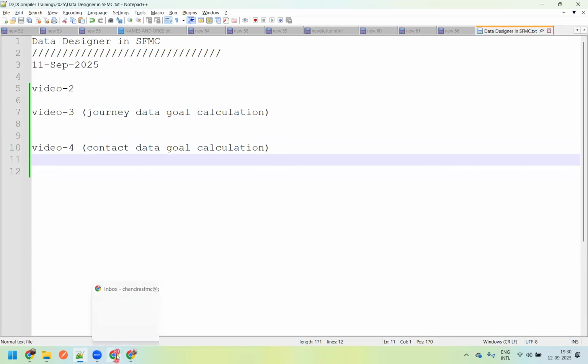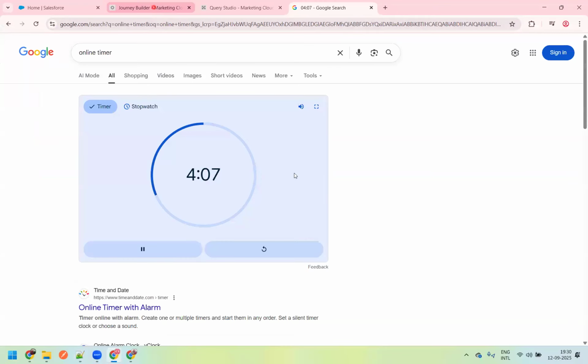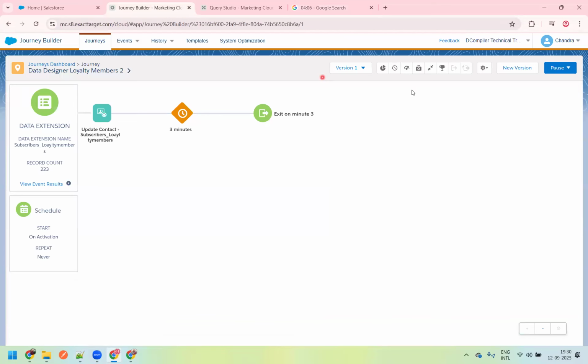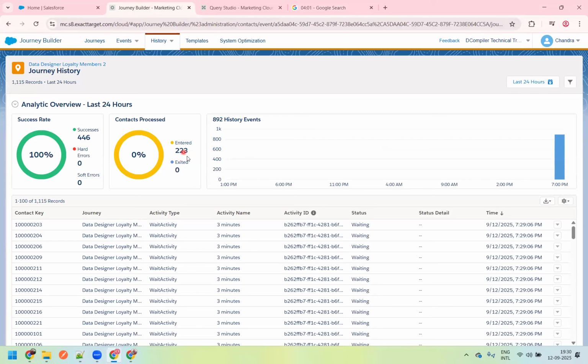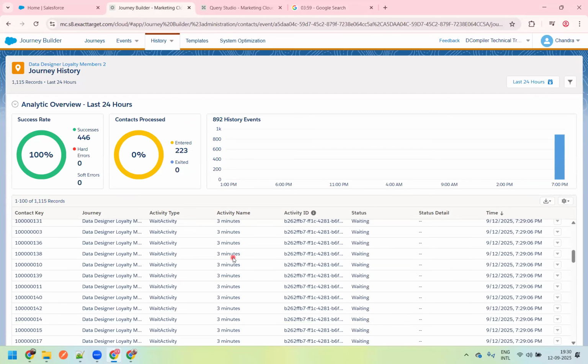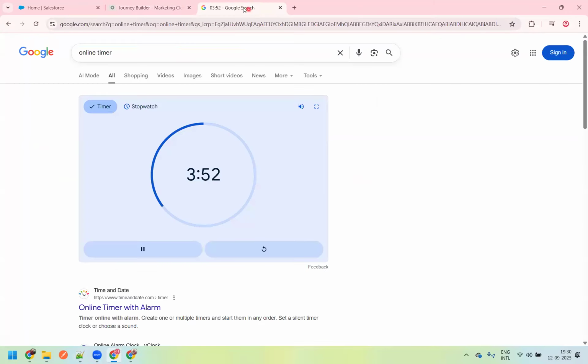So meanwhile, when this timer is running, I would like to pause this video so that this journey completes its running. People have entered into the journey. They are waiting in this 3 minute period. You will see how this goal gets calculated. It's very simple mathematics done by your journey builder. I'll pause this video until the journey is exited.